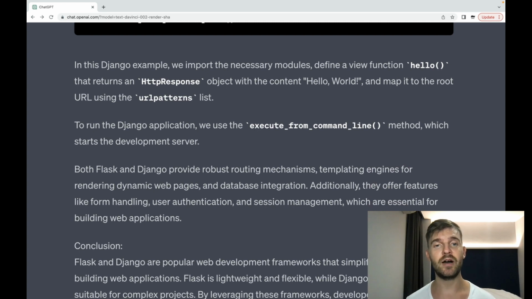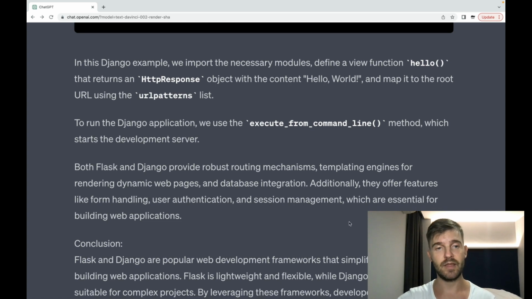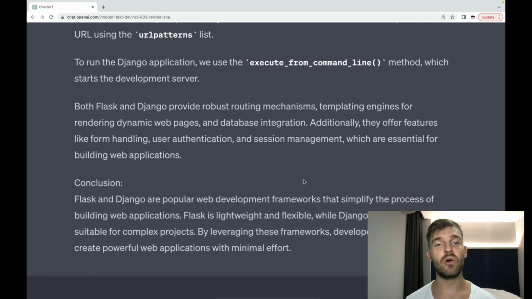Both Flask and Django provide robust routing mechanisms, templating engines for rendering dynamic web pages, and database integration. Additionally, they offer features like form handling, user authentication, and session management, which are essential for building web applications. And the conclusion: Flask and Django are popular web development frameworks that simplify the process of building web applications. Flask is lightweight and flexible, while Django is feature-rich and suitable for complex projects. By leveraging these frameworks, developers can quickly create powerful web applications with minimal effort.